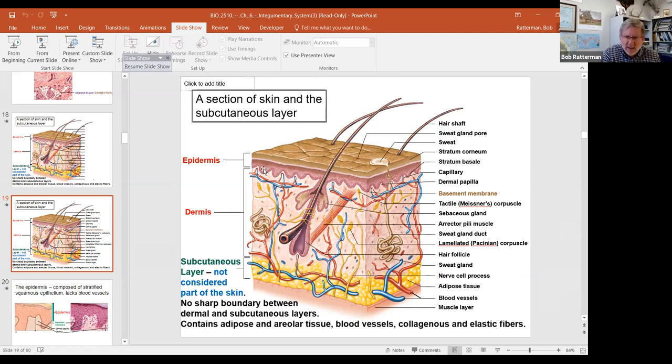Because it's at the base of the epidermis, in what's called the stratum basale layer, the deepest layer of the epidermis, where active cell division takes place. That process also occurs at the base of the hair follicle, way down here, at what's called the hair papilla.